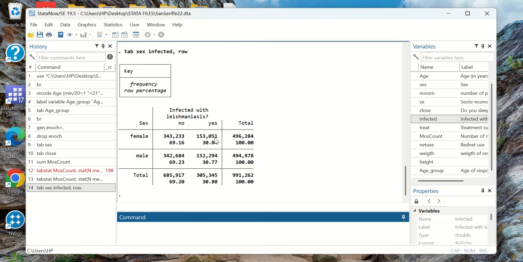Now, the females, when you look at the total number of people infected, we have 153,051. Then, when you look at the males, the number of people infected is 152,294. Okay, so these are the infected group of people. These are also the non-infected people in the data set. Okay, so that is the way to run a cross tabulation.